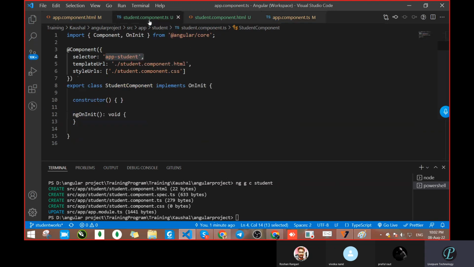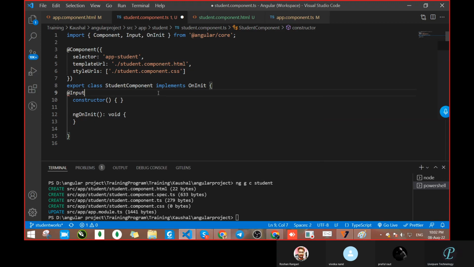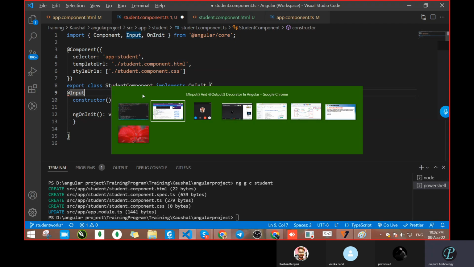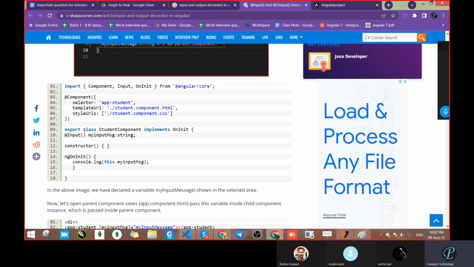So sorry. Yeah. So this will be considered as your child component. What we will do is take @Input. Once we write @Input, it will get imported automatically here. And in this @Input, now see what we are doing.